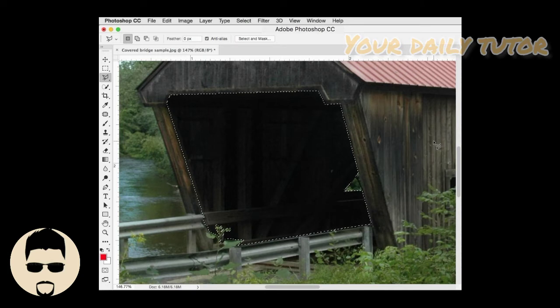Sometimes when using the Polygon Lasso, you may start and just want to start over. If the piece of string does not want to stop following your mouse, simply double-click to end it, then deselect your selection to begin again.